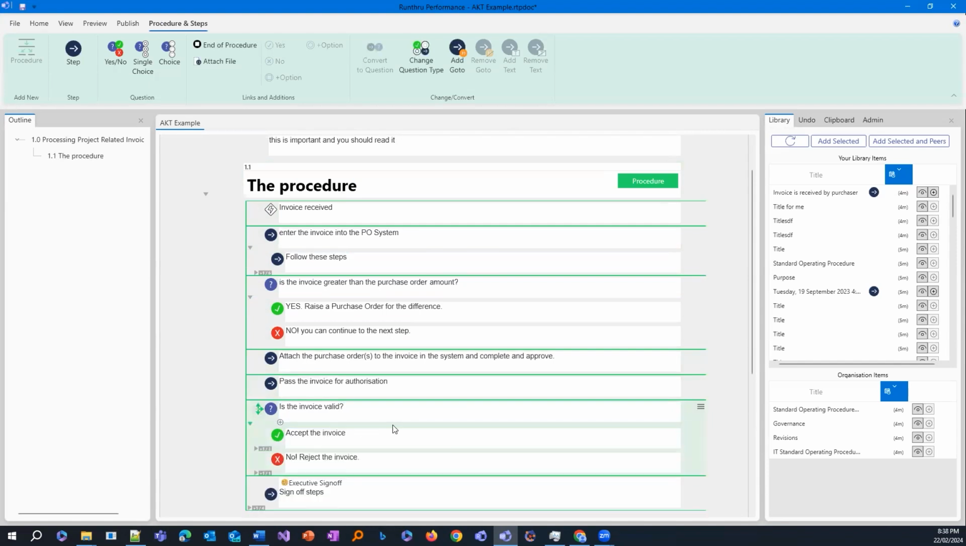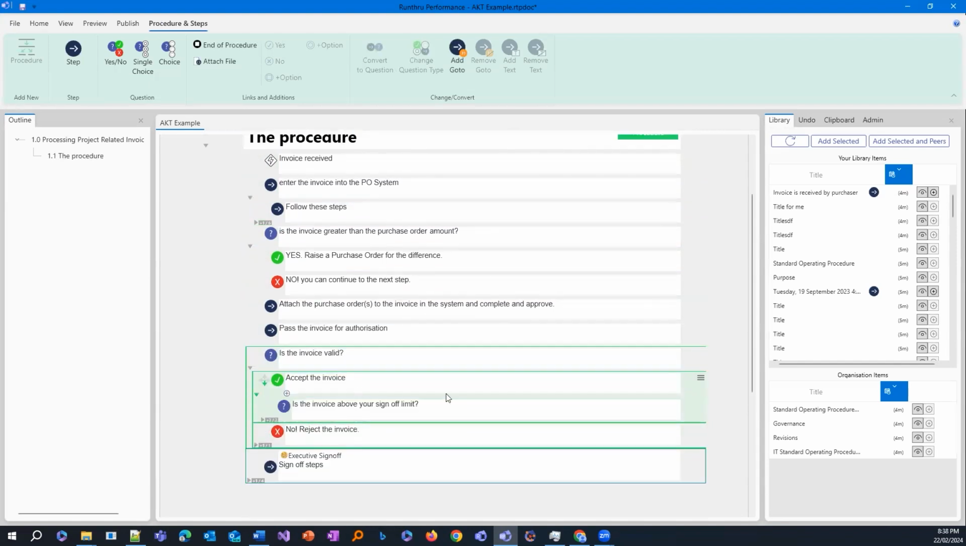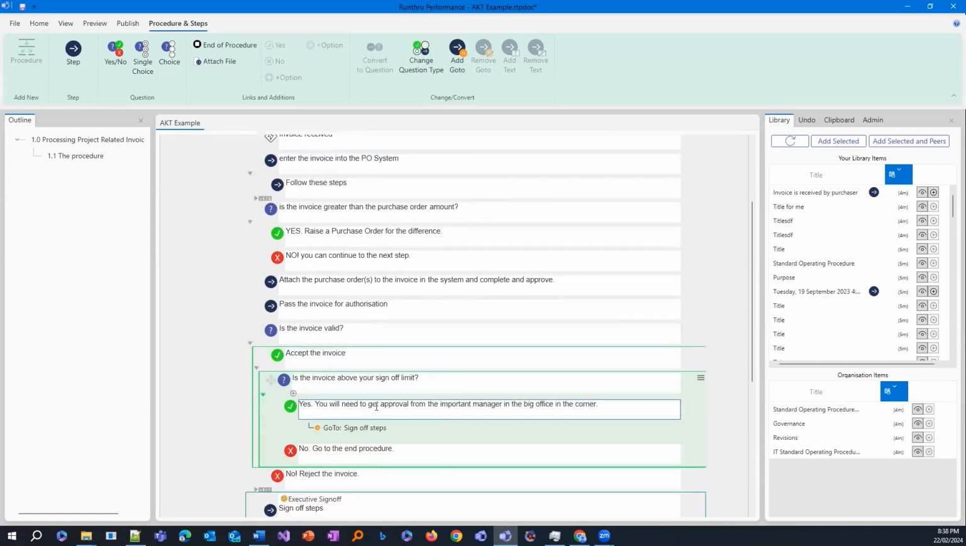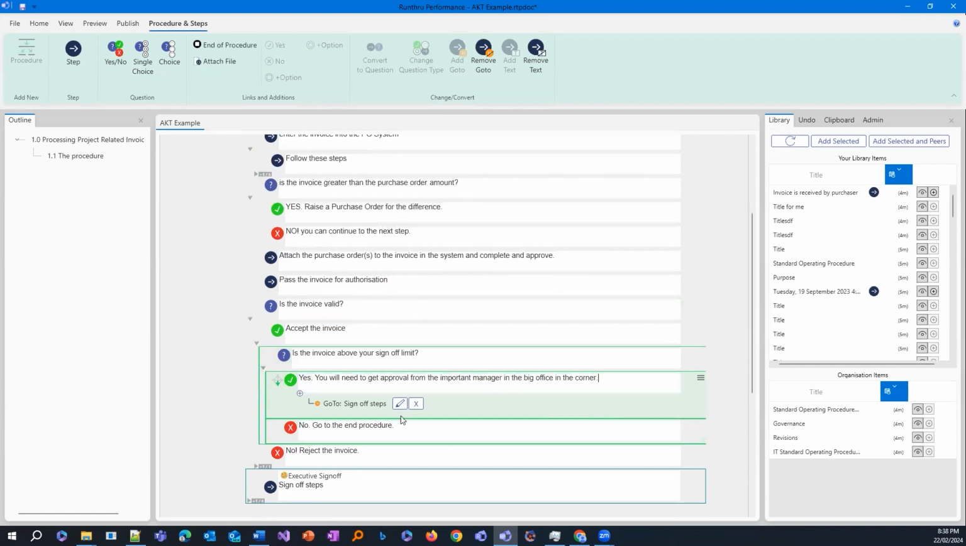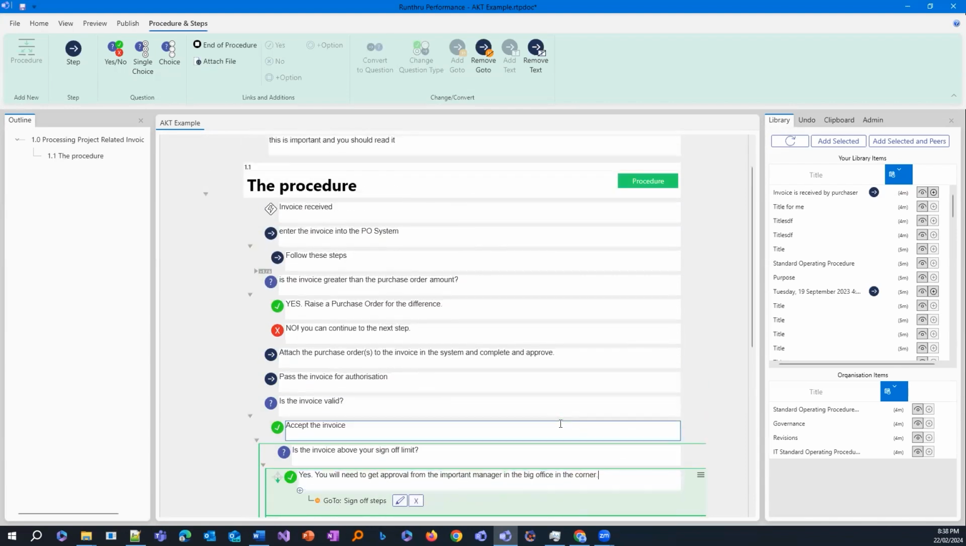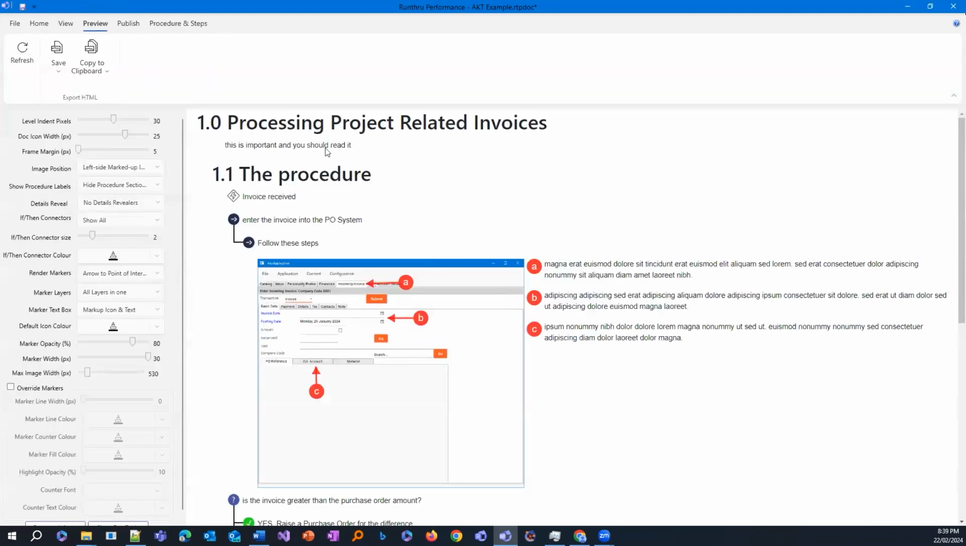And there's another question. Is the invoice valid? Yes, accept the invoice. Is the invoice above, so you've accepted it, but now is it above your sign-off level? Yes, it is. You'll need to get approval from the important manager in the big office in the corner. And to do that, you're going to go off to somewhere else in the document. So you put in these links that go to different parts of the document. So I'm going to make one of these for you, but I'm going to do it in a slightly different way. I'm going to preview this and explain what I'm up to.